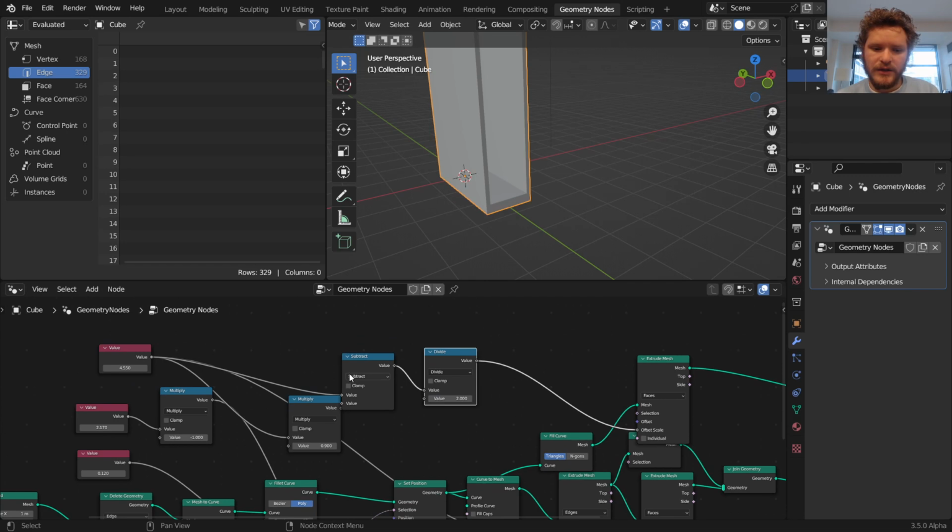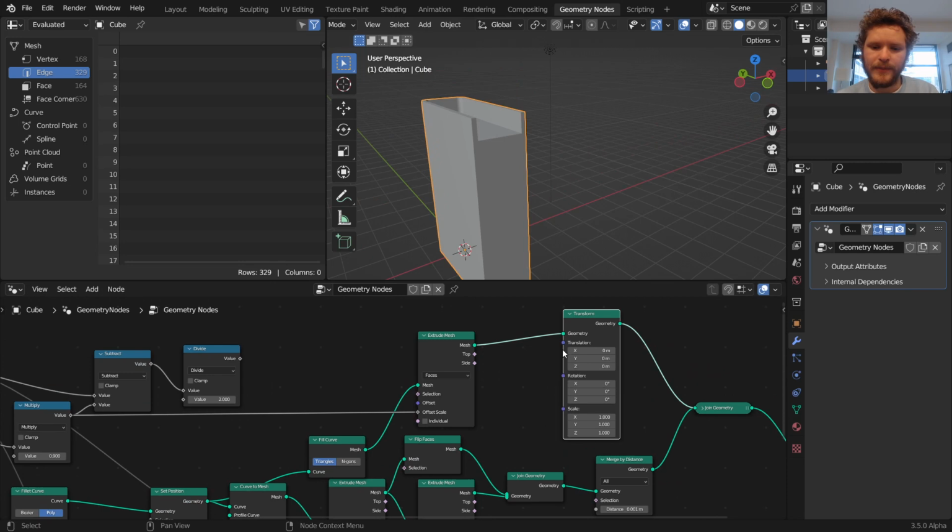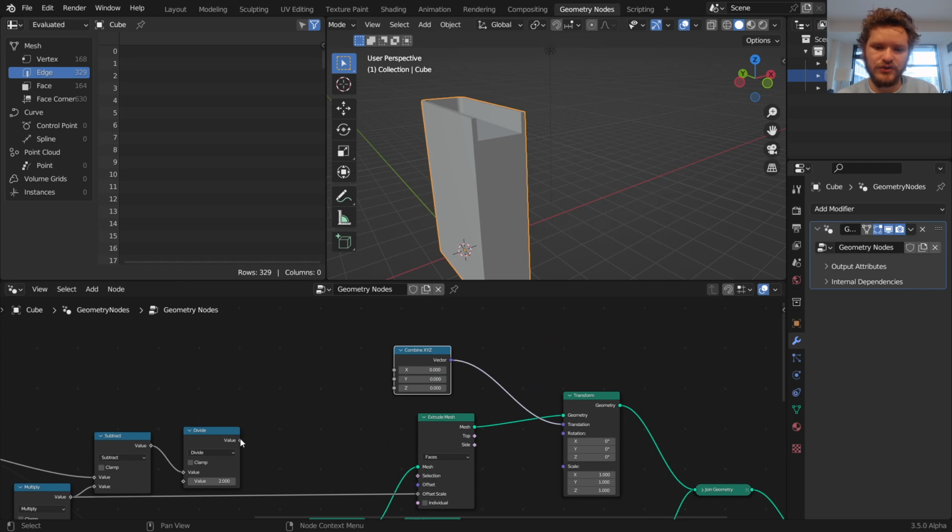So I want to extrude by 90%. This is still the case. But now I want to off-center this with a transform by that function that we just made, the difference divided by 2 on the z-axis. And you can see this centers it down here and up here.